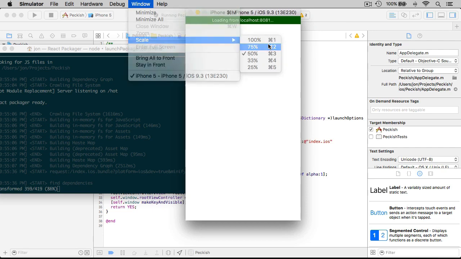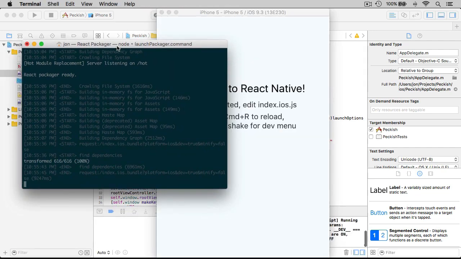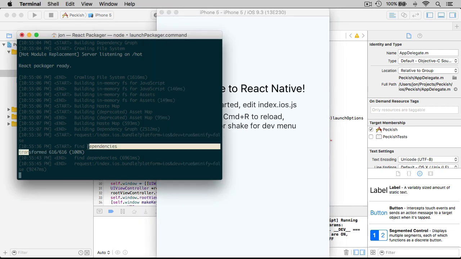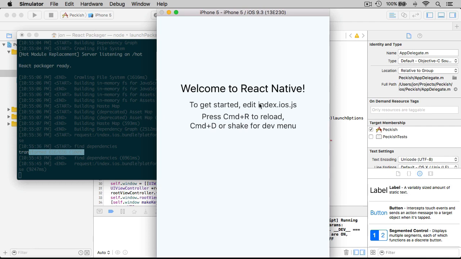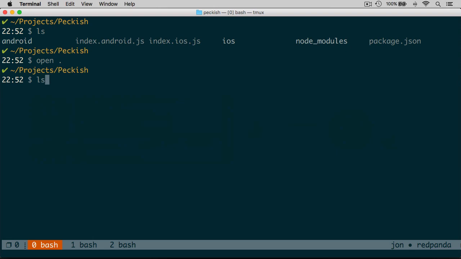Maybe I can bring that up to 75%. That's close enough. And you can see that part of it was compiled, and then shortly thereafter, you can see that there was this transformation step, and boom, there you have it. Now we're running, we have React Native. Everything seems to be okay so far. So the next step is just to poke around a little bit.